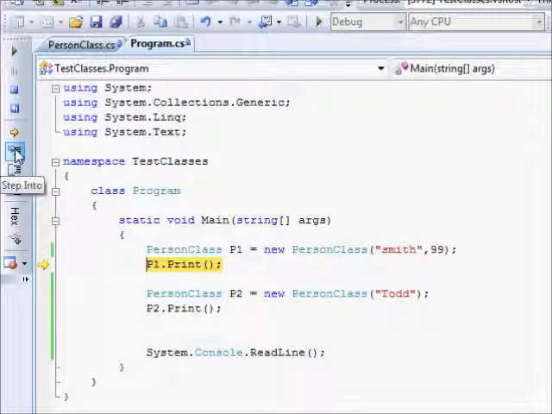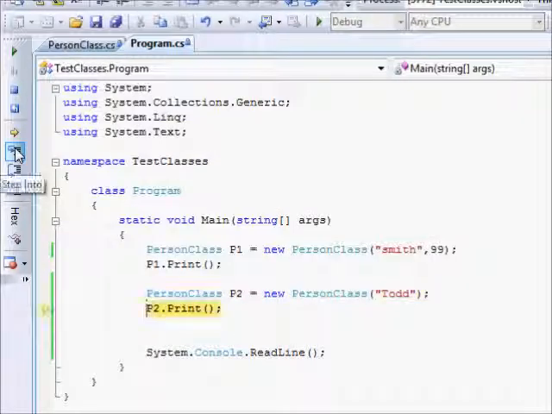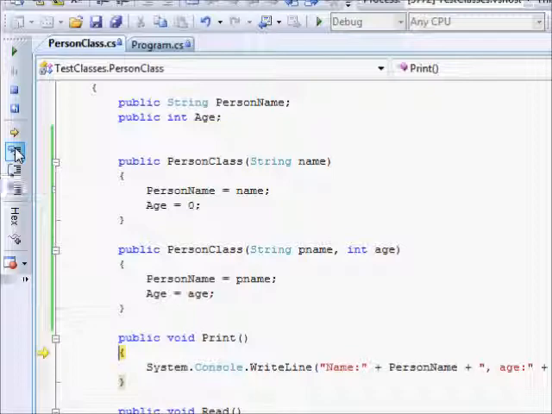and the first object is being printed. Next, we are initializing the second object with one parameter, so the compiler will choose the function that needs one parameter of type string. So it goes here and applies the initialization, and this is done, as you can see.